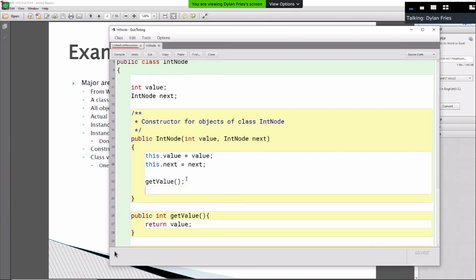Now, if I put this dot getValue, these are equivalent statements, right? They're both going to get called the same way. This is optional, but you should understand that it's getting called kind of implicitly, like behind the scenes, right?